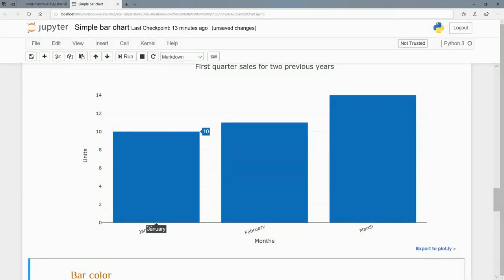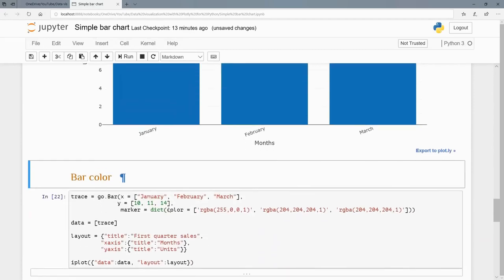And if we scroll down, we see we have this negative 20 degree from the horizontal. It's tilted down negative 20 degrees. So if you have these long words and sentences there, they can all fit in because of that angle. Now let's color these bars.